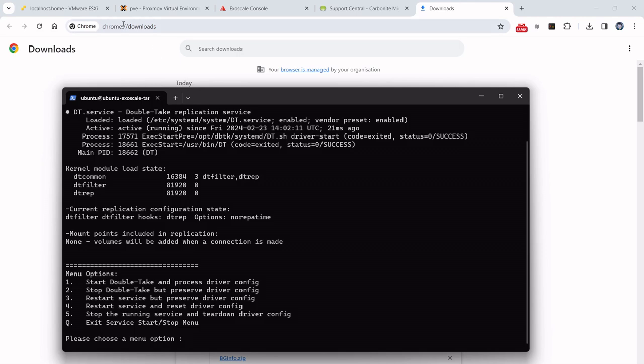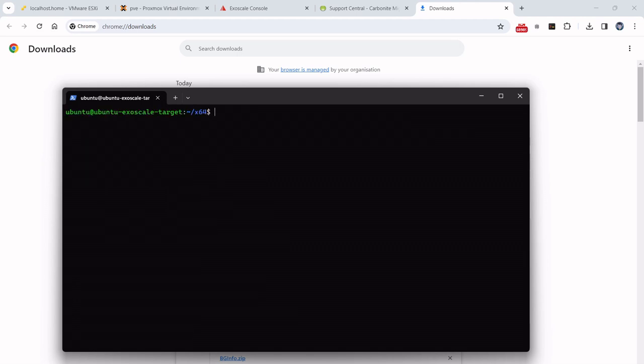So you can see that the service is loaded and it's running, and we've got the filter drivers and so on there. Once we've done that part, we can usually just quit out of here back to the command line. I also need to make sure that the firewall is configured correctly.